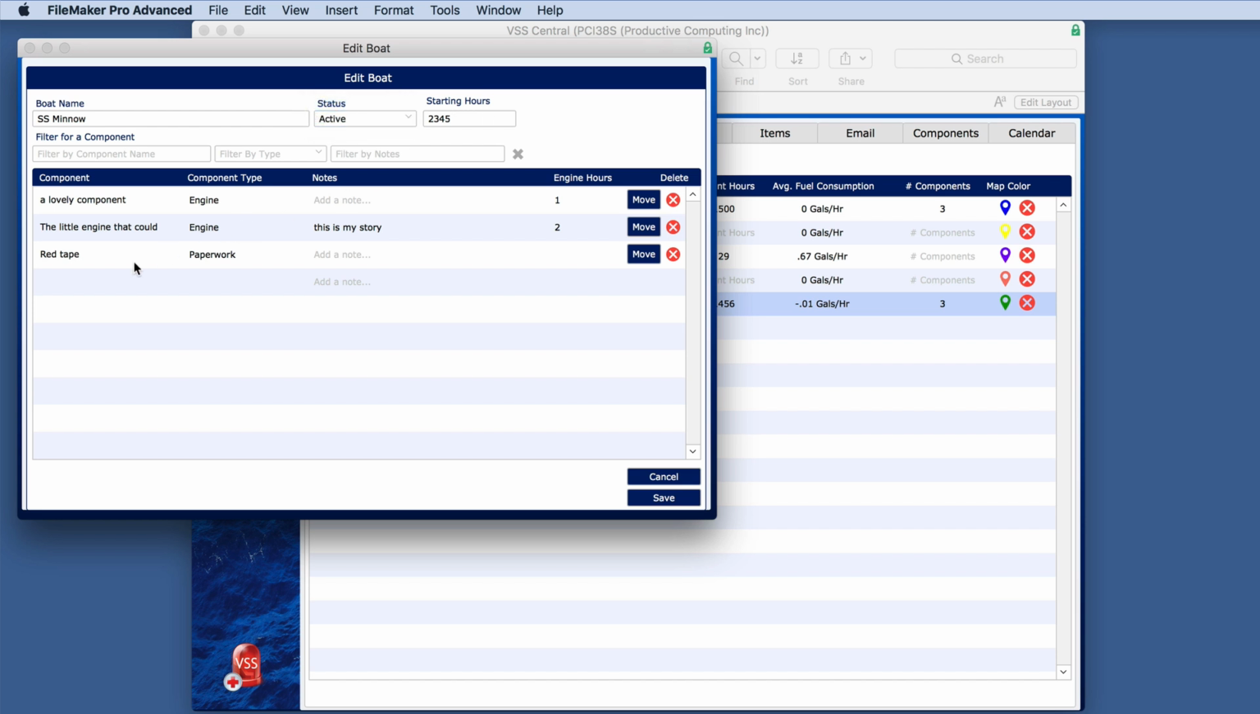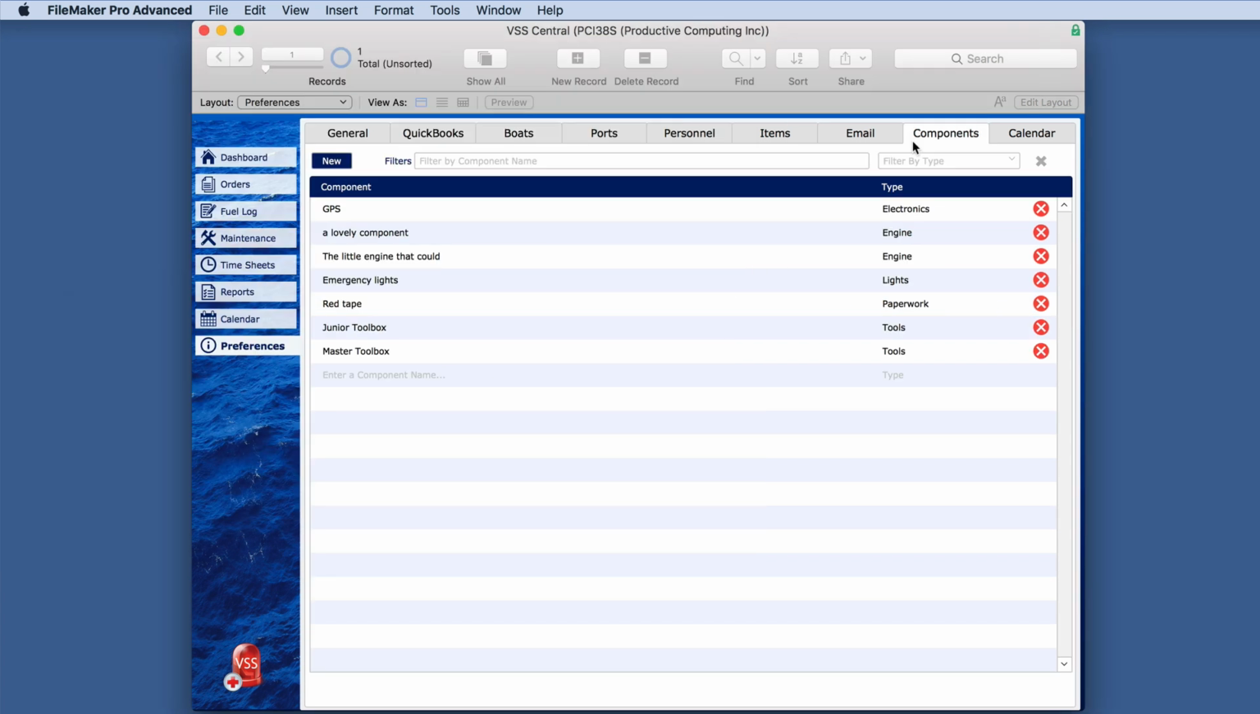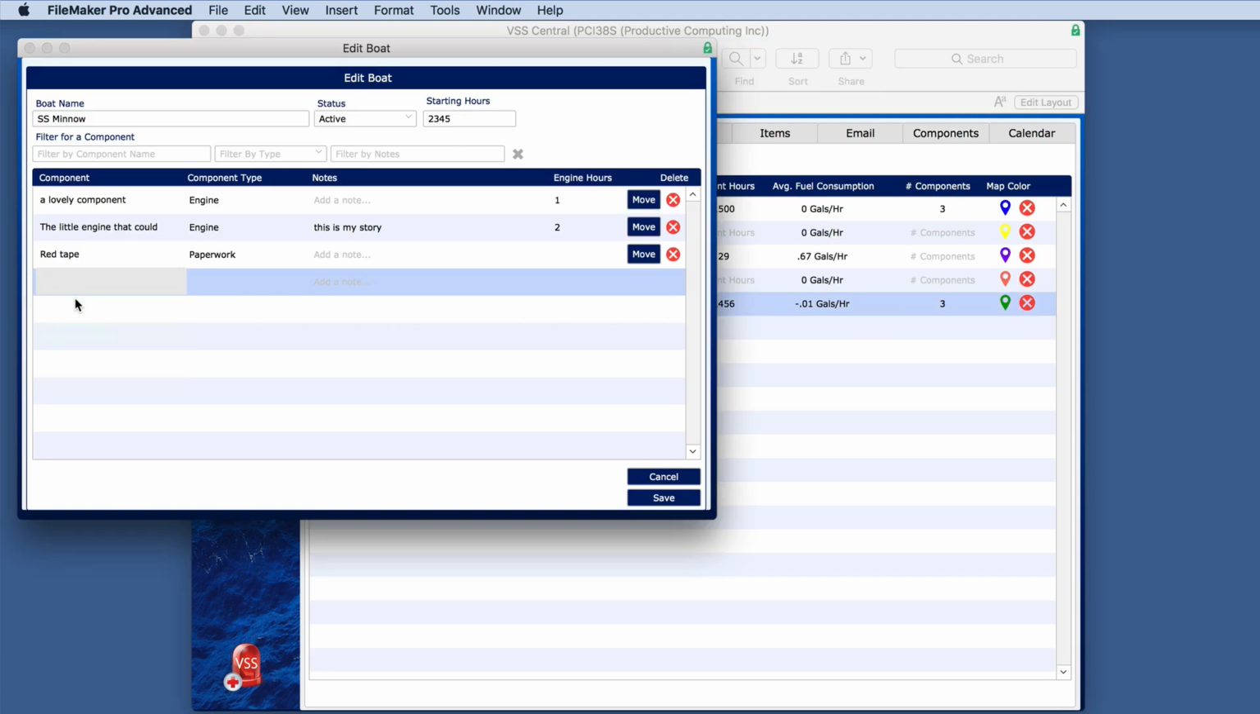You can also add components to your boat here from a list that is automatically populated from the Components tab in your Preferences section. You can add notes as well, and if you have a lot of components, they could be easier to find by adding filters. You can clear the filters with the X and also filter by type and even by notes.